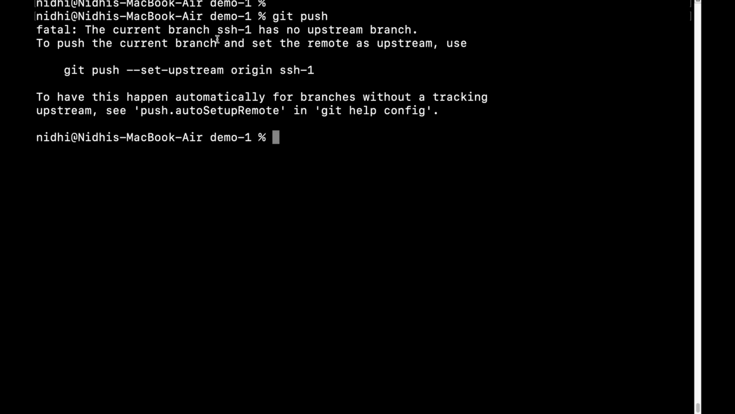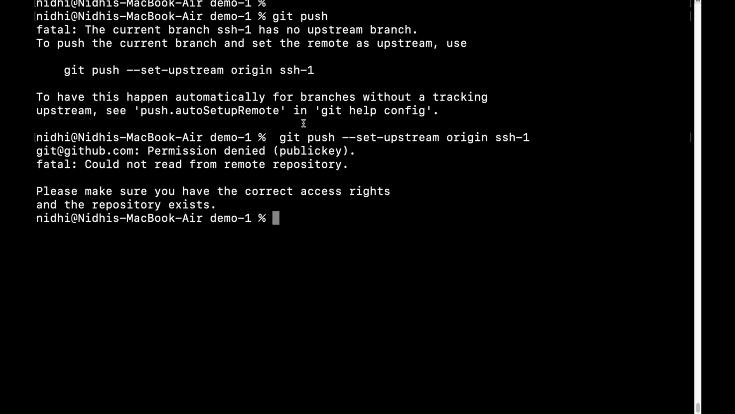So first time, you can see the current branch, because we created this branch from the local machine and not from GitHub, it means it has no upstream branch. So to push the current branch and set the remote as upstream, you have to use this command. Okay, so here you can see when I try to push it, I get this error: permission denied.